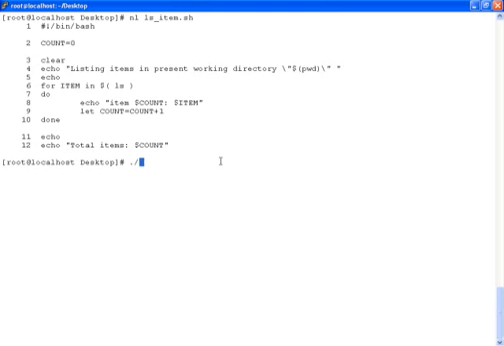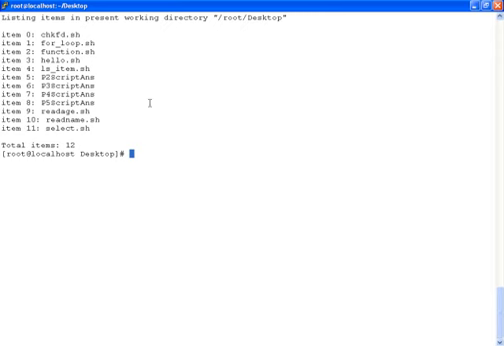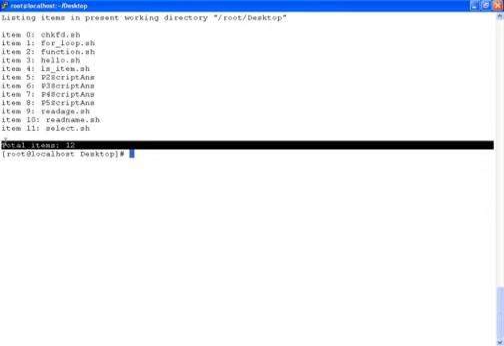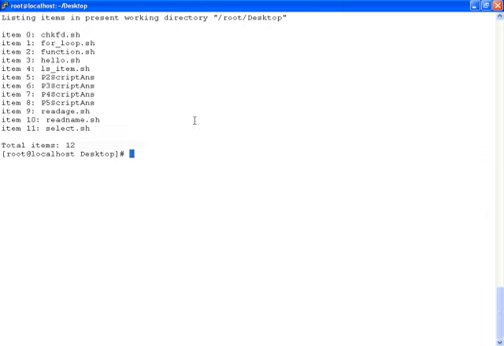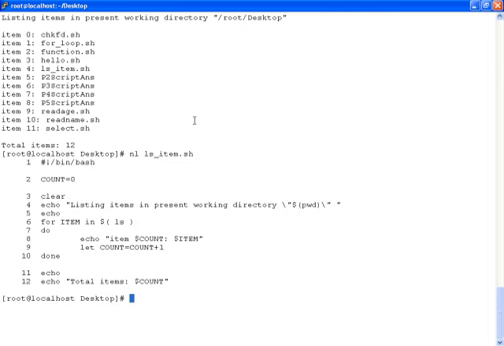Let's try running the program. As you can see, the listing item in present working directory is /root/desktop, and these are the 11 items, or 12 items rather, in the directory. At the end, you get a total of 12 items being counted. This is the end of the demo.